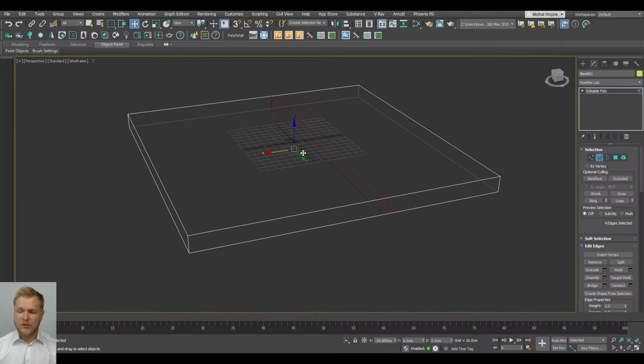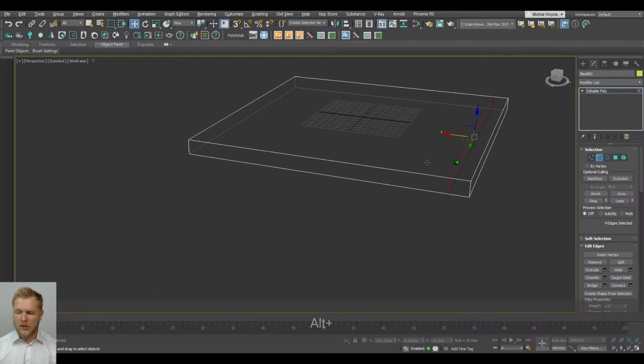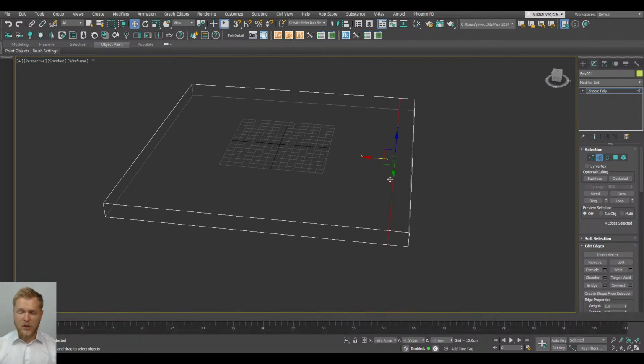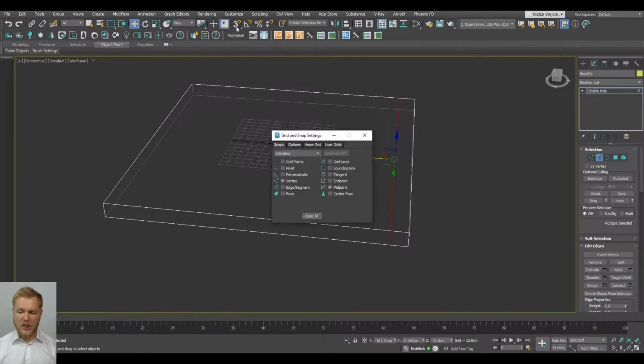So let's move it somewhere closer to this point. We want it to be more or less at this distance. We could be a little bit more precise, and if you want to, we can also start using Snap. Before we start using Snap and start being precise with 3ds Max, which I generally do not recommend, we can right-click on this tree icon. We're going to set up this vertex and midpoint.